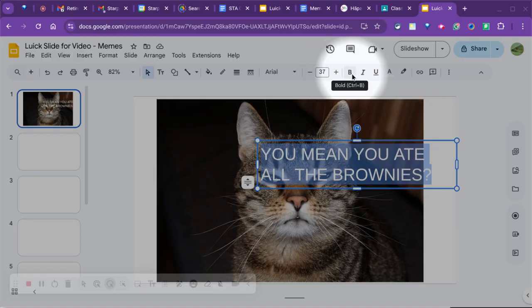I'm also going to make it bold, which means the letters look fatter, wider. That's what this B is. This says bold. I'm going to click on it. Ooh, look, they got bigger.